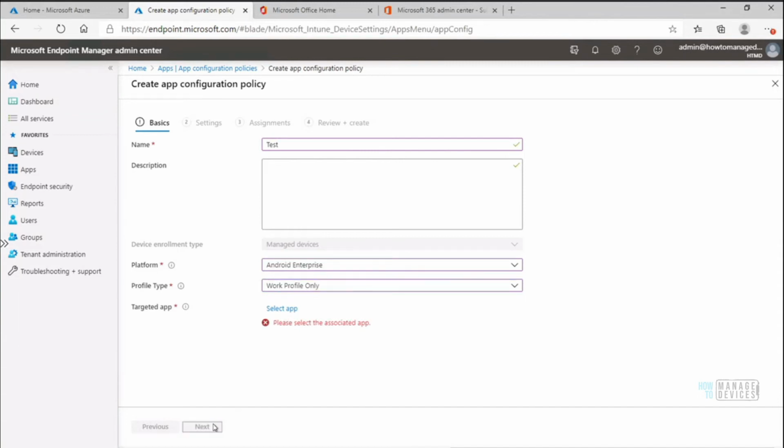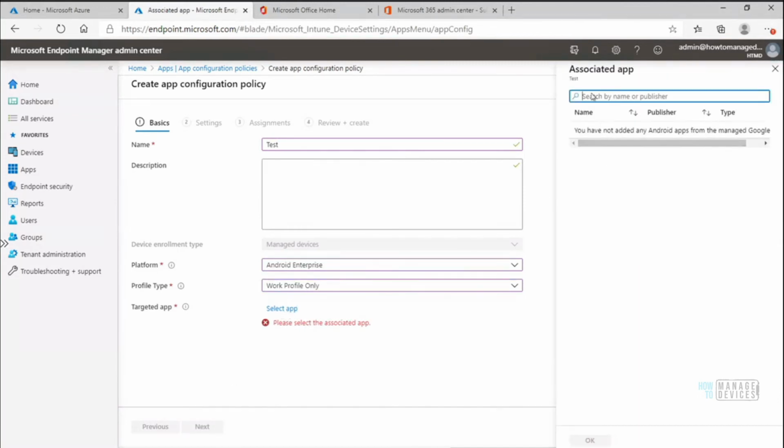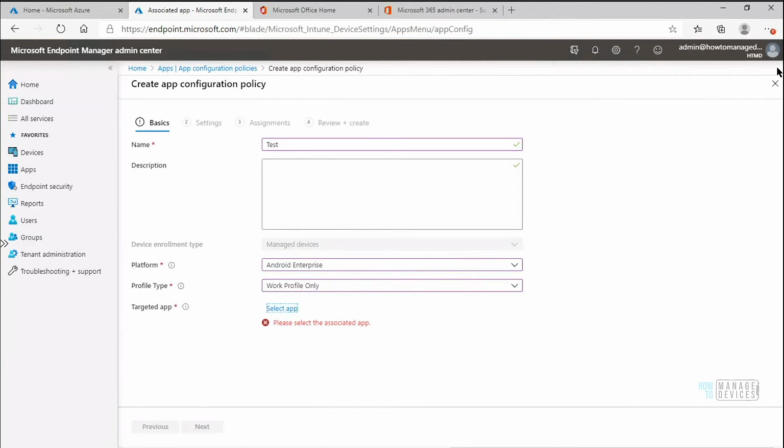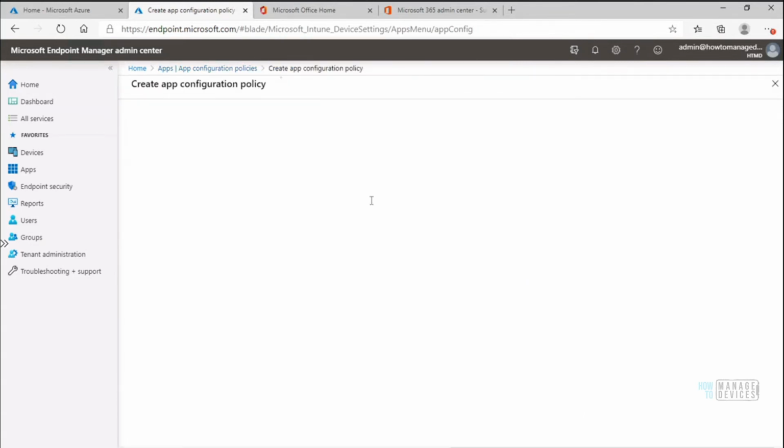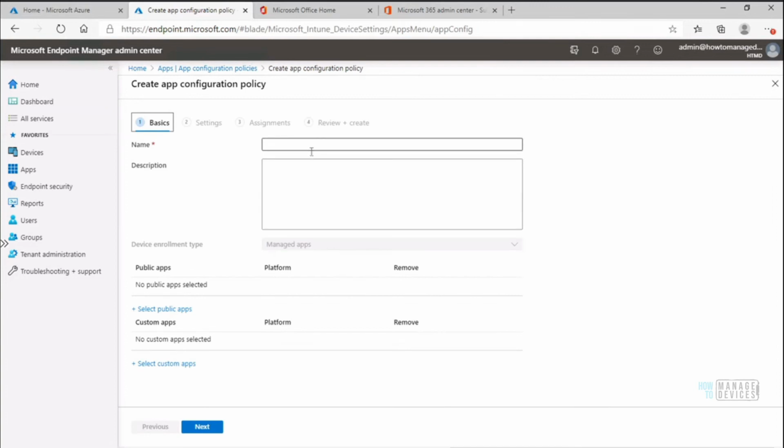Okay. So if I select Android, and probably work profile, I can say next. Now select app, right? I don't have any apps now, so I won't be able to do that. Okay. So let's do a managed app. It should automatically come up with some apps, right?